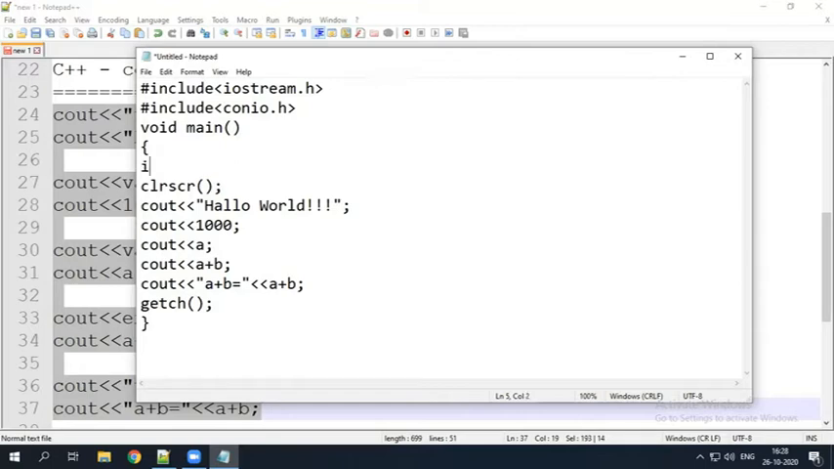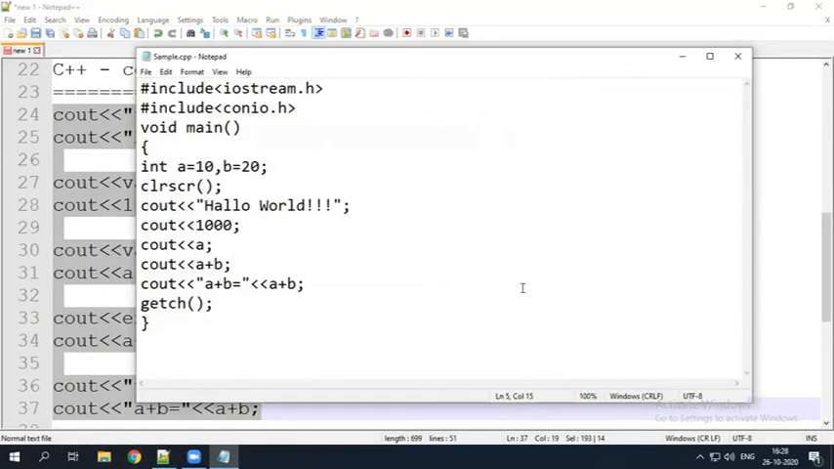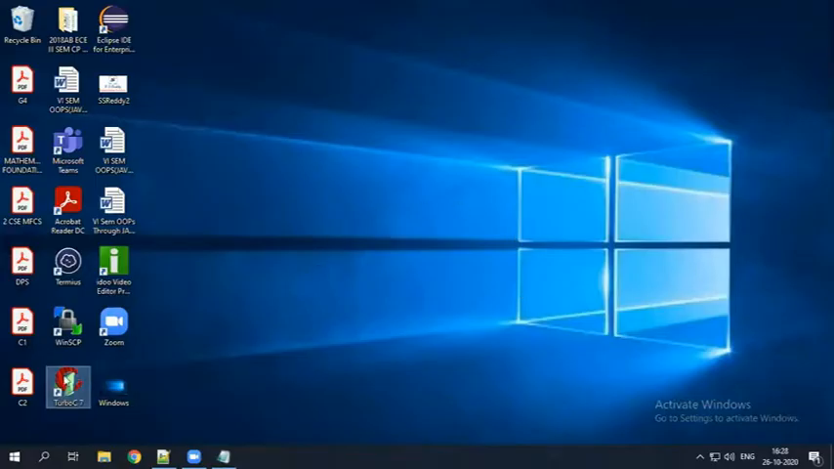Here also we require the variables. That's why a is equal to 10, comma, b is equal to 20. Again, save this one as sample.cpp. The extension for C is just .c. The extension for C++ is .cpp. Save this one and open the work area.